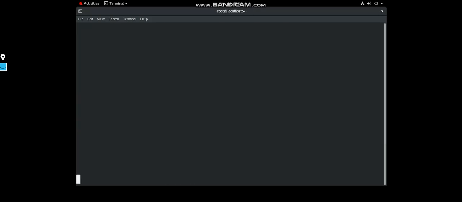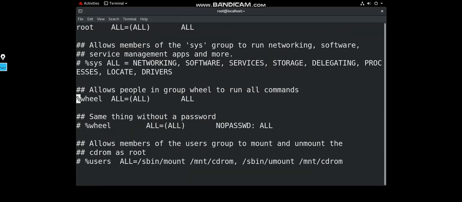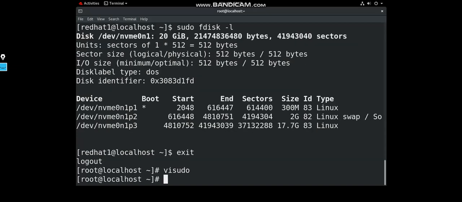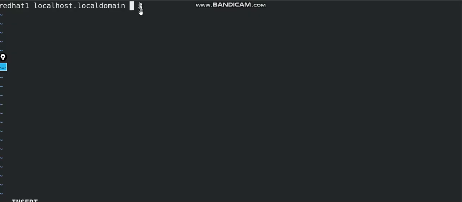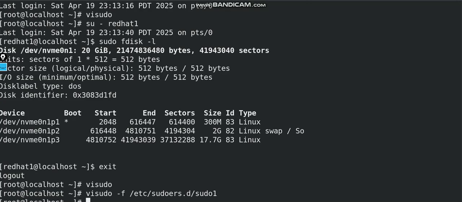In the sudoers file I will comment the wheel group, %wheel. I'll comment the wheel group. And then I will add a file: visudo -f /etc/sudoers.d/sudo1. Here I will add redat1 localhost.localdomain = /bin/dnf, /usr/sbin/fdisk. Save and exit this file.